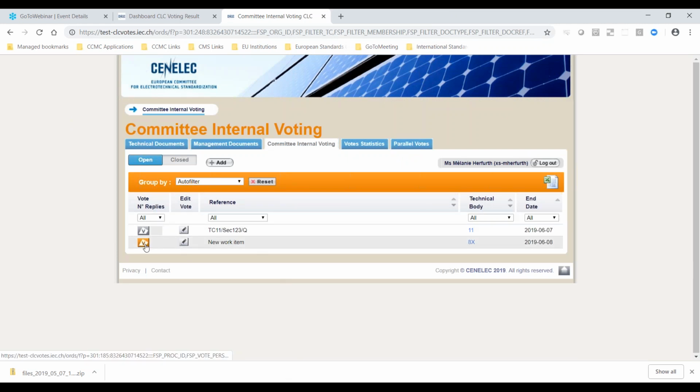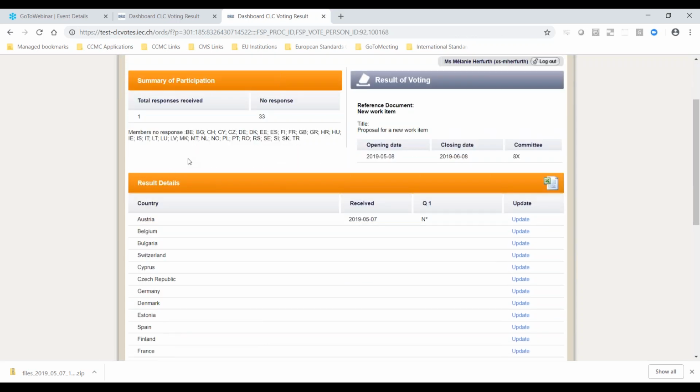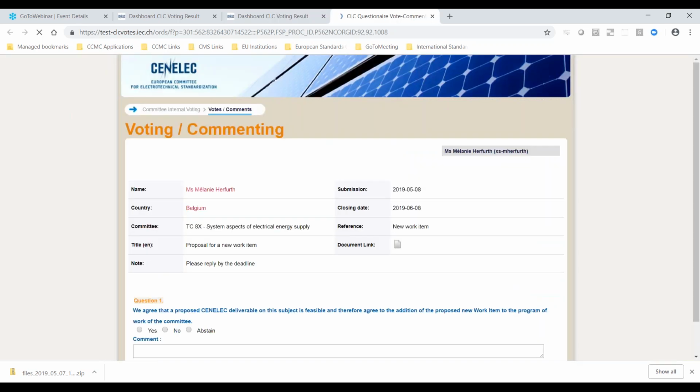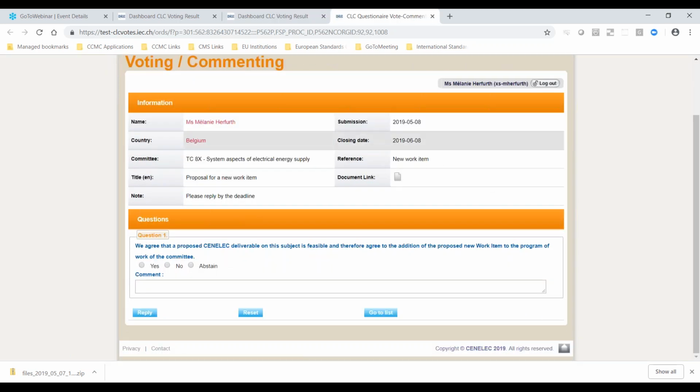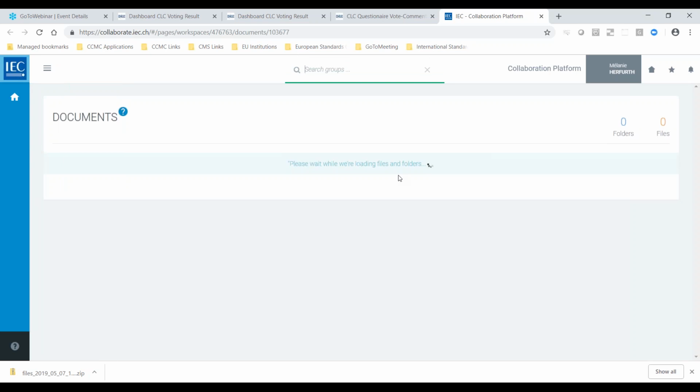So you can see, for example, if I go into this one, where I've previously cast a vote today, just to try it, and you can see if I go into the next country, for example, if I want to cast a vote for this one, I've put in a comment, please reply by the deadline, for example, and I've put a link to a document, so I can just click on the link, and this will open the collaboration platform.